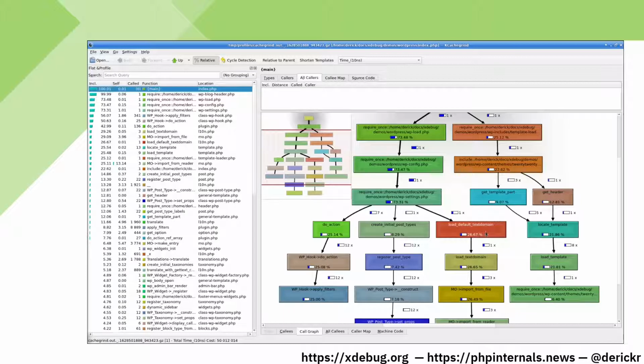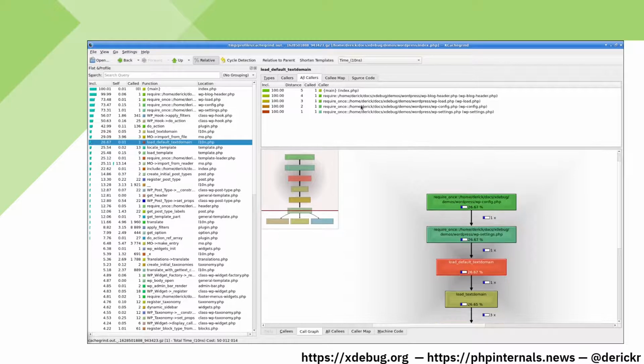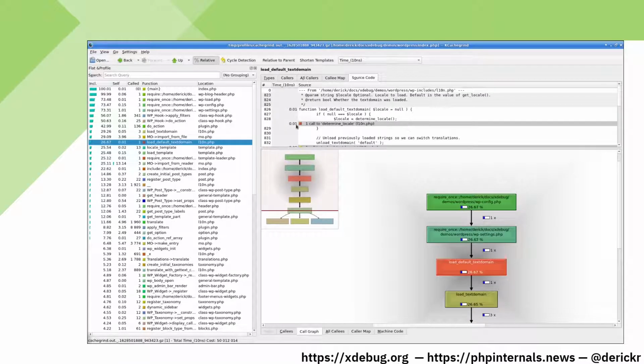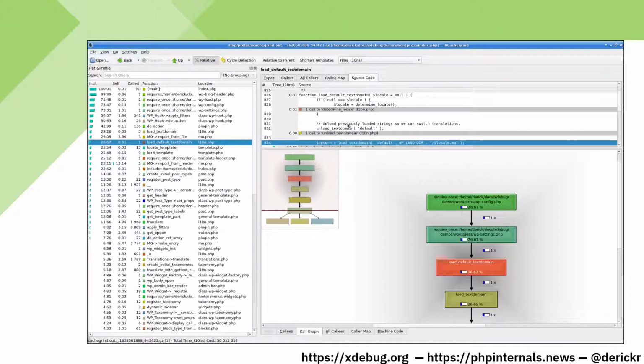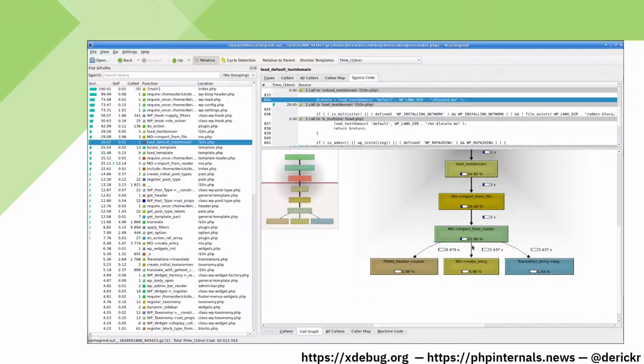But let's dive into load default text domain. So what does this do? Well, in order to figure out what it does, we can select source code here. There is one call to the terminate locale, but that takes up very little time, so that is not relevant. The biggest thing is the call to load text domain, which makes sense because that is also the one that shows up here. In fact, that takes 26% of the full request.